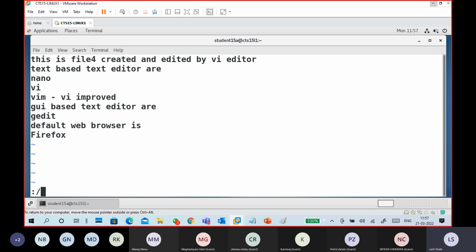Next, I'm searching for a word. What is web? See, the cursor automatically went to web. So based on my cursor, guys, here it is important.